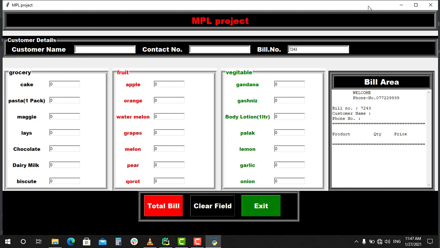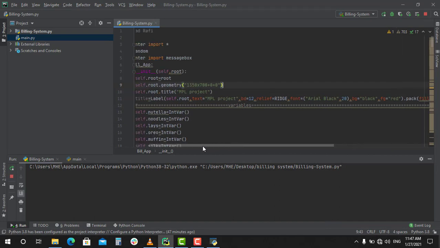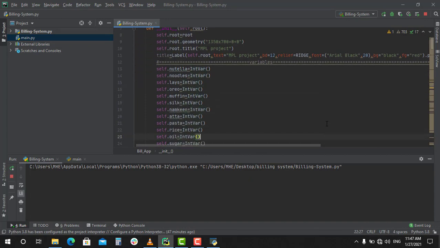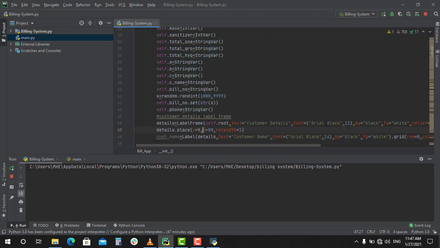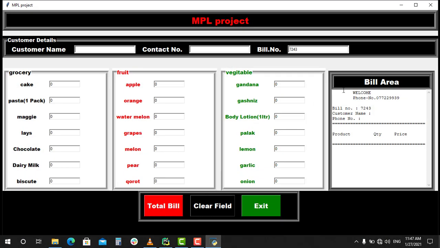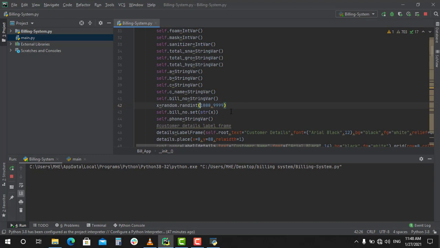This code belongs to here, and here we define the variables. These variables are all integer variables, and we also define a string variable for the total. We use the random function, which is used for the billing number. We define it from 1000 up to 99,000, so each time we run the project, the software gives us a random number in that range. Yes, 99,000. So here is self.bill_number.set with a string.